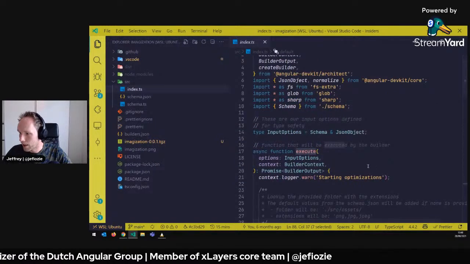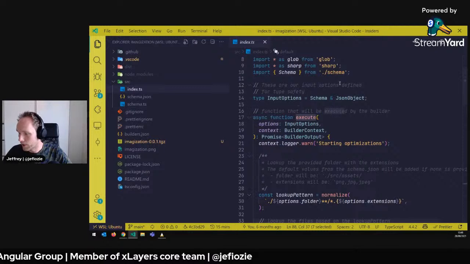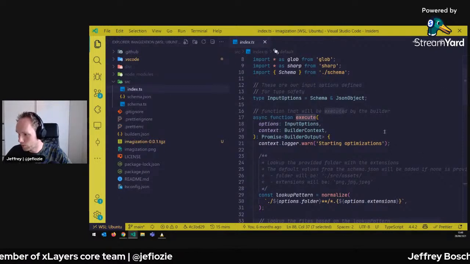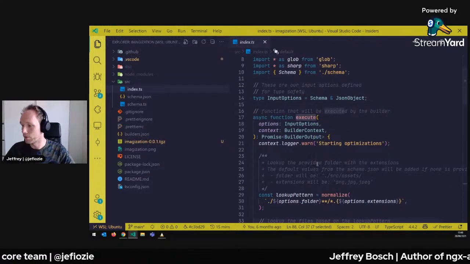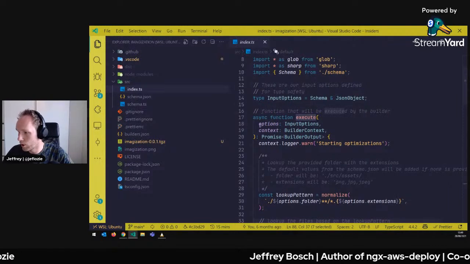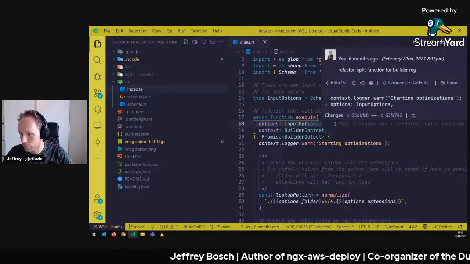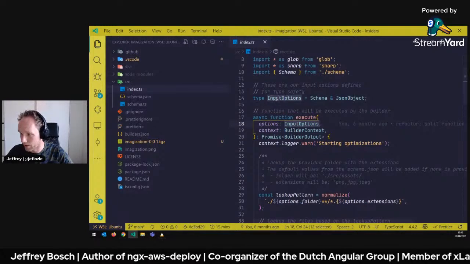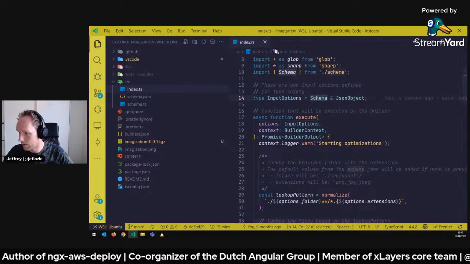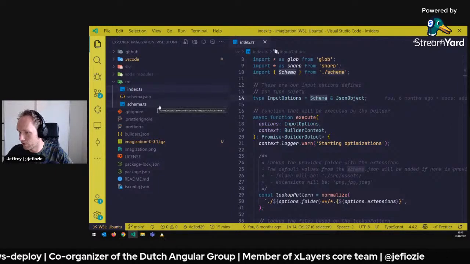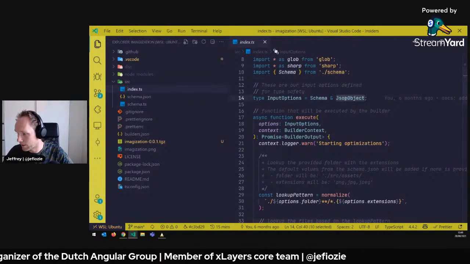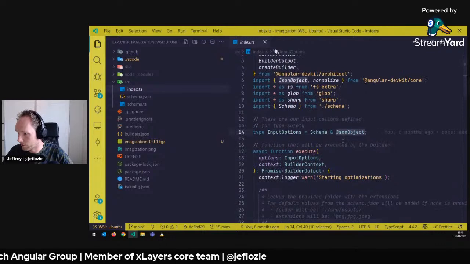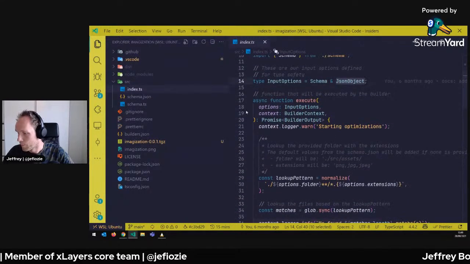And here I got a couple of things defined. I added a lot of comments, so people that are watching, go ahead and look at the repository so that you know a bit more. Again, I got the options because that's always needed, and I got the builder context. The input options, I defined as a type. I extended the schema, which is the schema.ts, and I extended the JSON object for this.